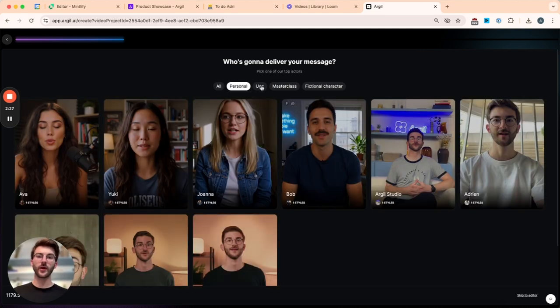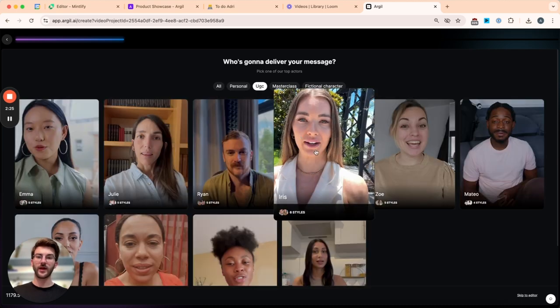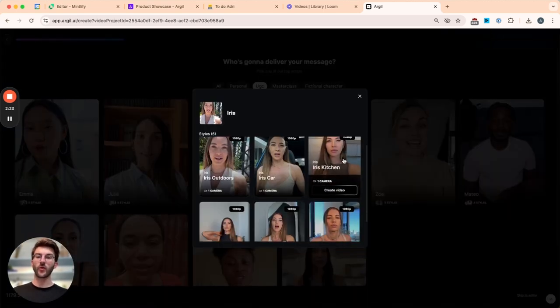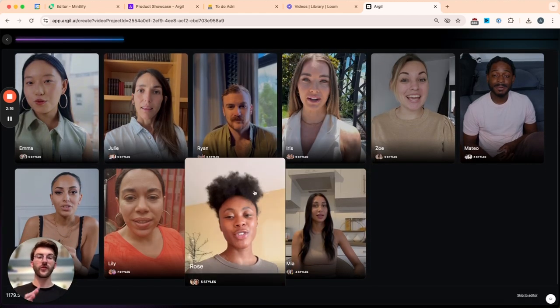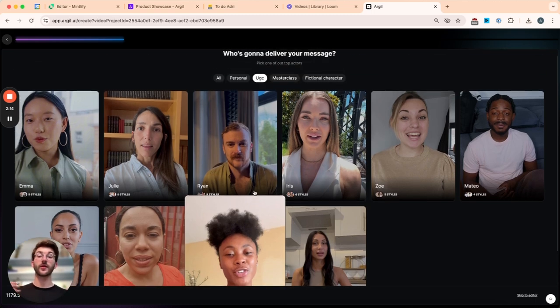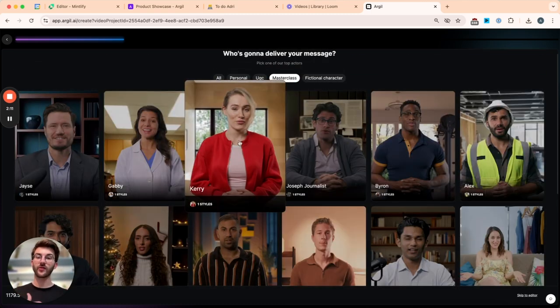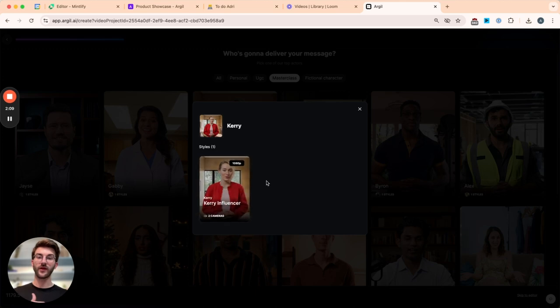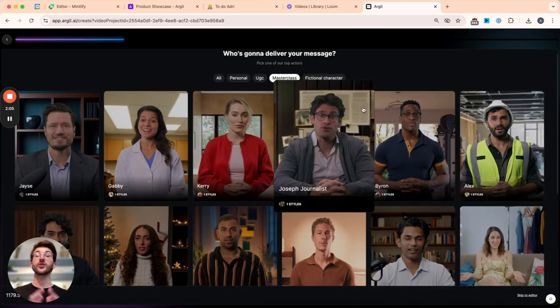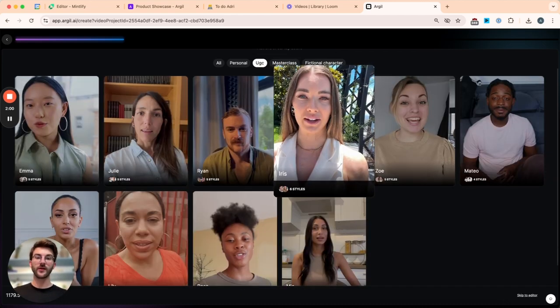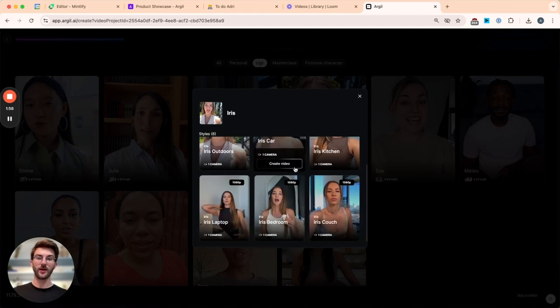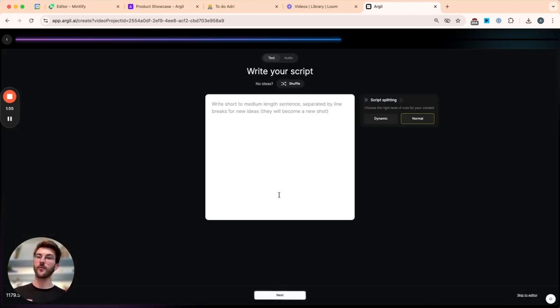So let's go with Iris, for instance. So you'll note that some avatars have many styles, some don't have any. For instance, the UGC style avatars don't have multiple camera angles, which is not the case for the masterclass ones. When you click on Carry, for instance, you're going to see it says 2 cameras here. And so every masterclass avatar usually has 2 cameras. That's also something you can do when you train your own avatar. So here, let's click on Iris and Iris Bedroom because I really like the vibe, the UGC vibe of that avatar.